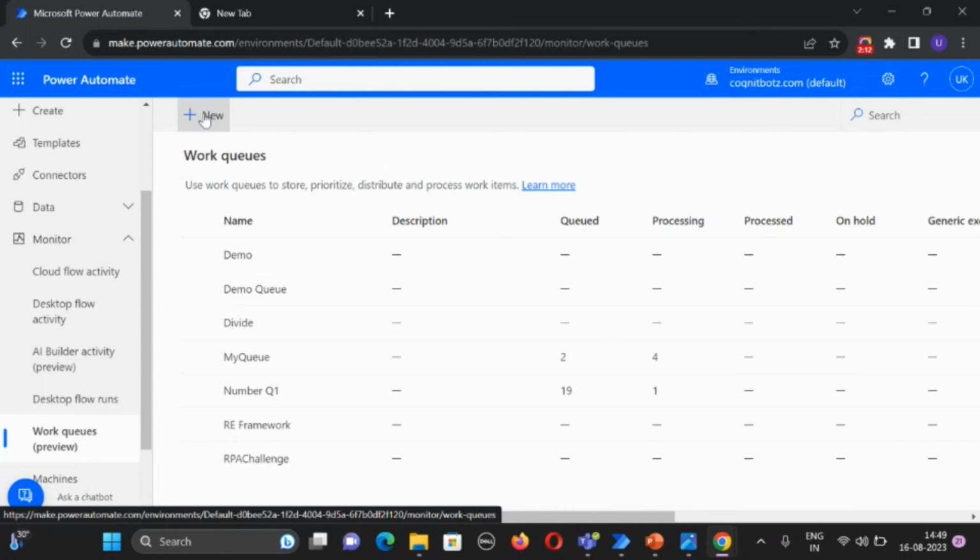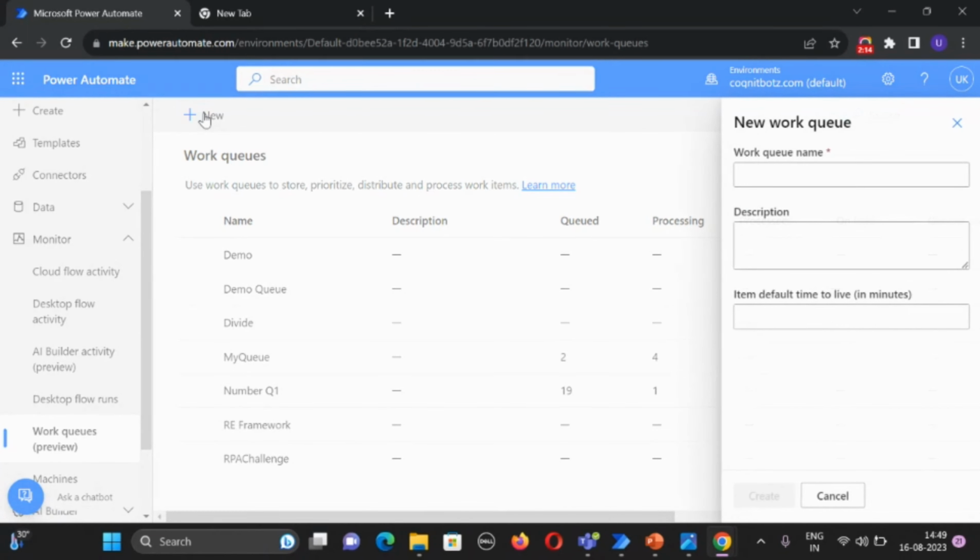If you want to create a new queue, click on New, give some name, demo queue. Description and item default time to live are optional. Then click on Create.